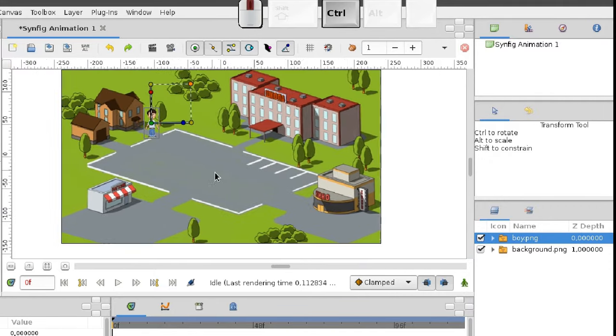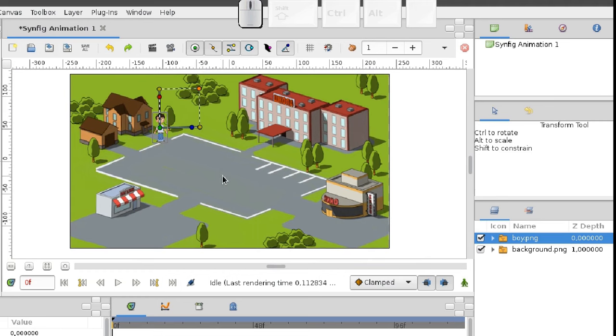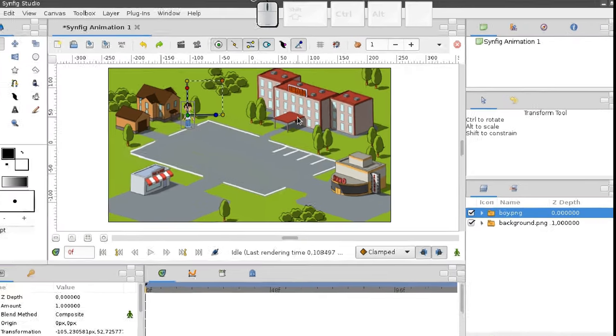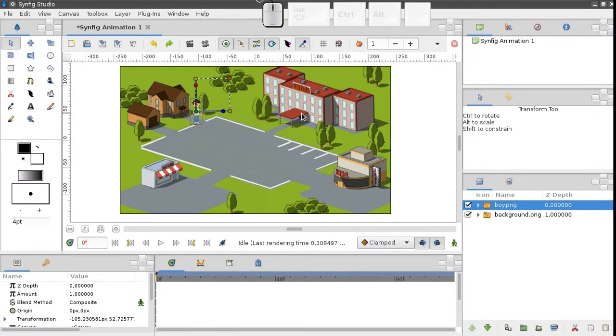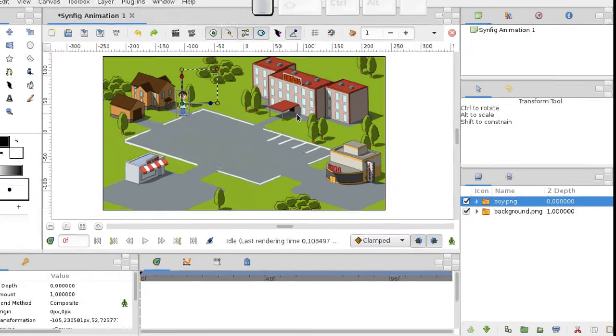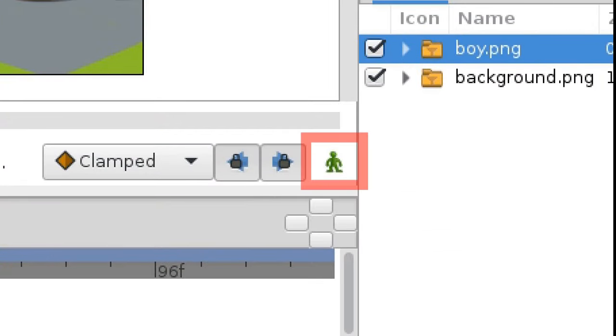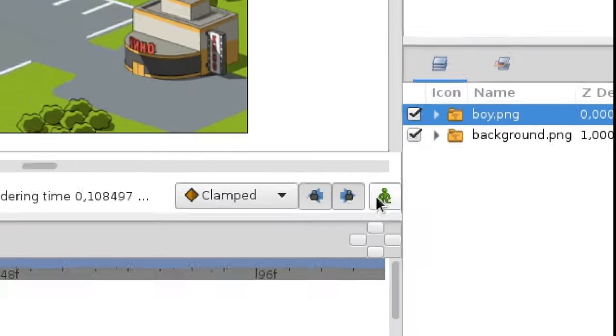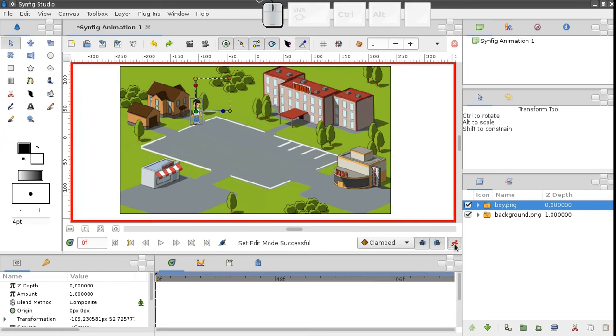So we want to make an animation of this boy going from home to school. Obviously, at some moments the boy will be at home, and at some other moments he will be at school. We have to switch to the animation mode and set both locations for specific moments in time. Click the green man button here to toggle into animation mode. Green man becomes red and a red border appears around the canvas. This indicates that we're in the animation mode now.